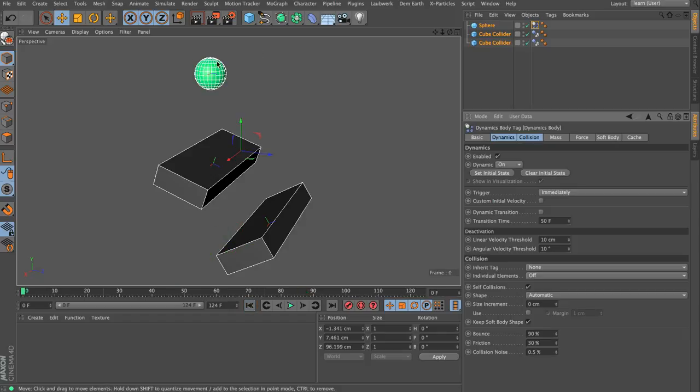Now it's going to drop down, bounce, and then roll off. So how about if we wanted this to be a ball of sand or a snowball, or even some kind of plasma ball that's going to emit particles as it hits these surfaces.